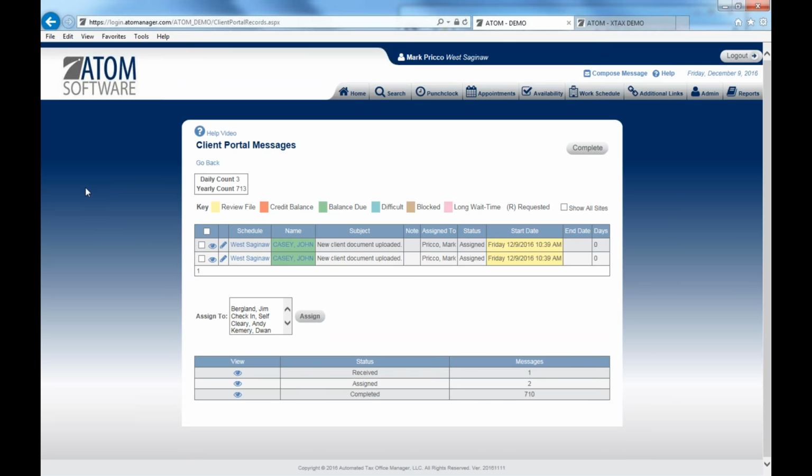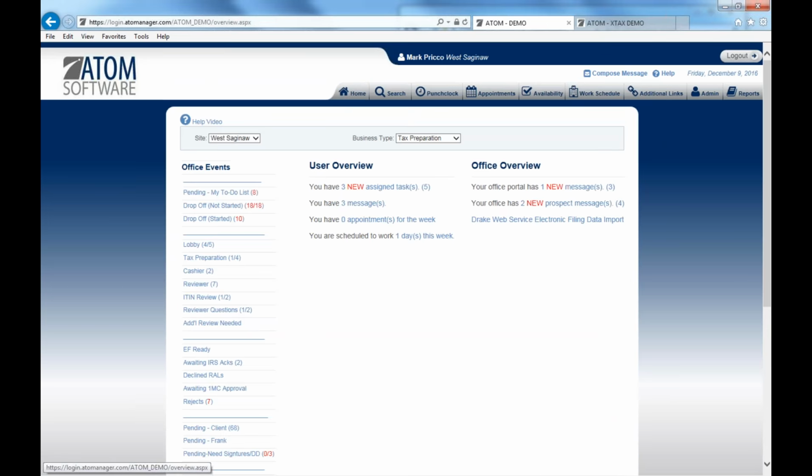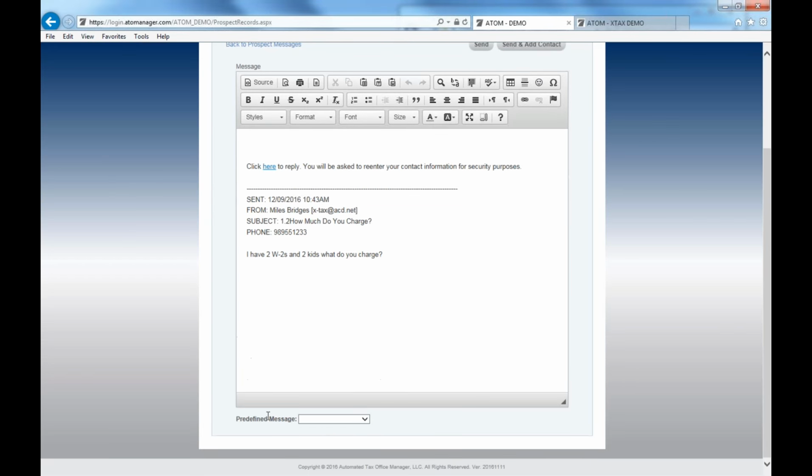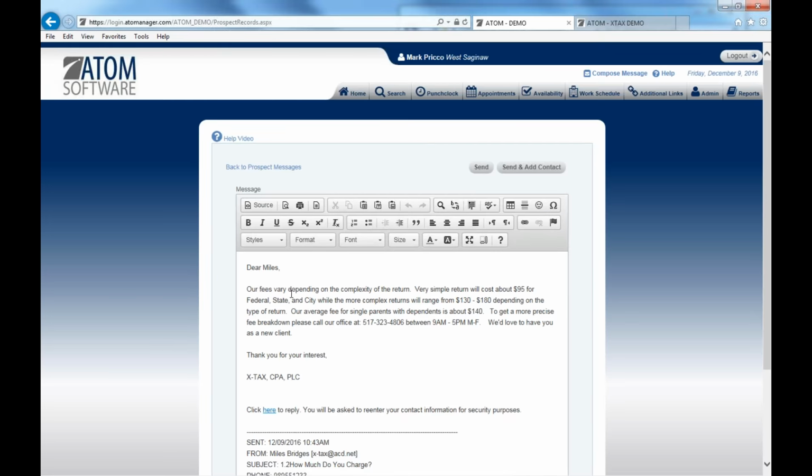Prospect message, we kind of did the exact same thing. So I have 2 new prospect messages, and again, the prospect messages, say it's coming in from your website, clients ask you questions like how much do you charge, then all I have to do is I hit reply. And again, I have my predefined message down here, so I have it set tax prep fees. So we just kind of give a generic message. It's going to, again, put the prospect's name right here, and then whatever message I want. So our fees vary depending on complexity of the return, and I give it kind of an average of what our fees are, and then I can blast it out.